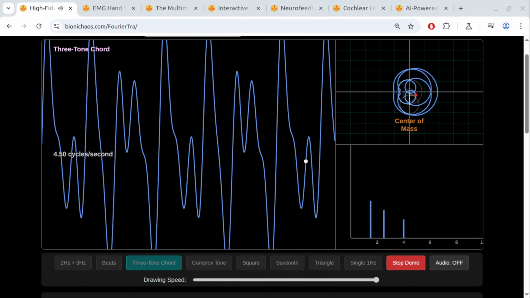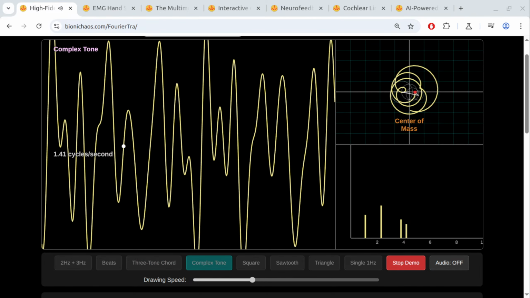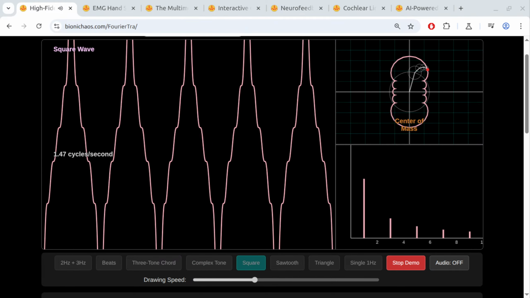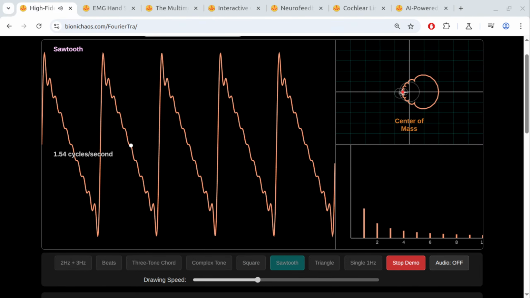And this interactive simulation from BioniChaos.com, well, that's what truly brings this concept to life. It doesn't just tell you about the theory, it actually lets you see it and even hear it happening. Yeah, it's not just reading the recipe. You're watching the ingredients mix. You see the dish being prepared right there. Which is just so powerful for learning, isn't it?